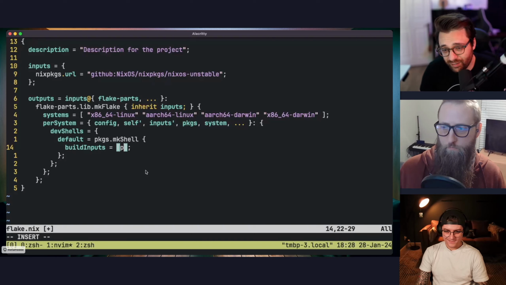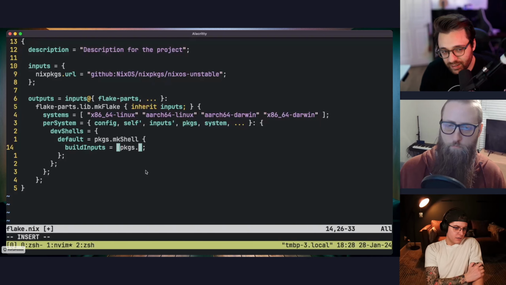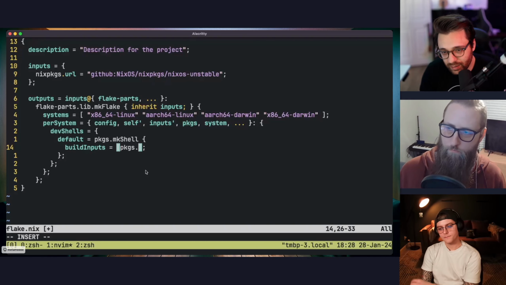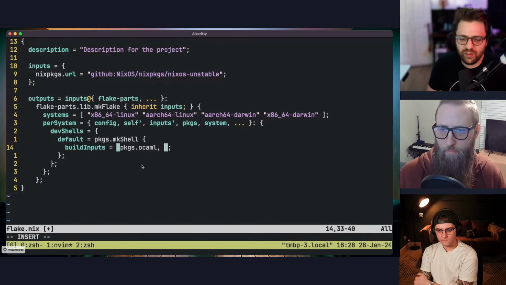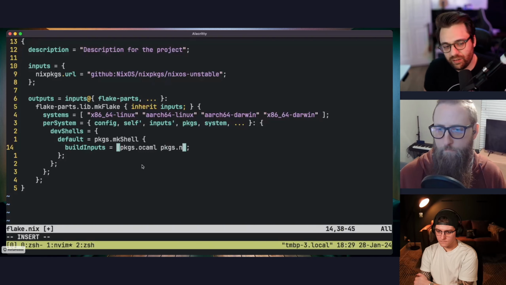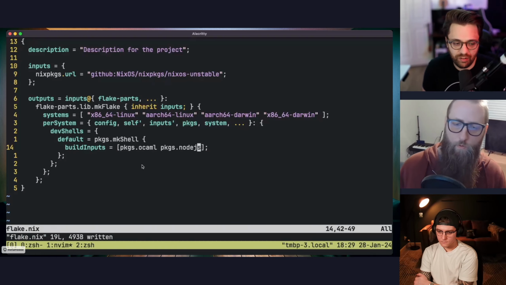OCaml is a little bit difficult. Dylan, does this need the latest version? We are on 5.1.0 for OCaml, so it's not the LTS. Nice. And then you can do the same thing with Node. There's no need for a dash. Node.js, like this. Okay. And then let's go ahead and just save and close this file.